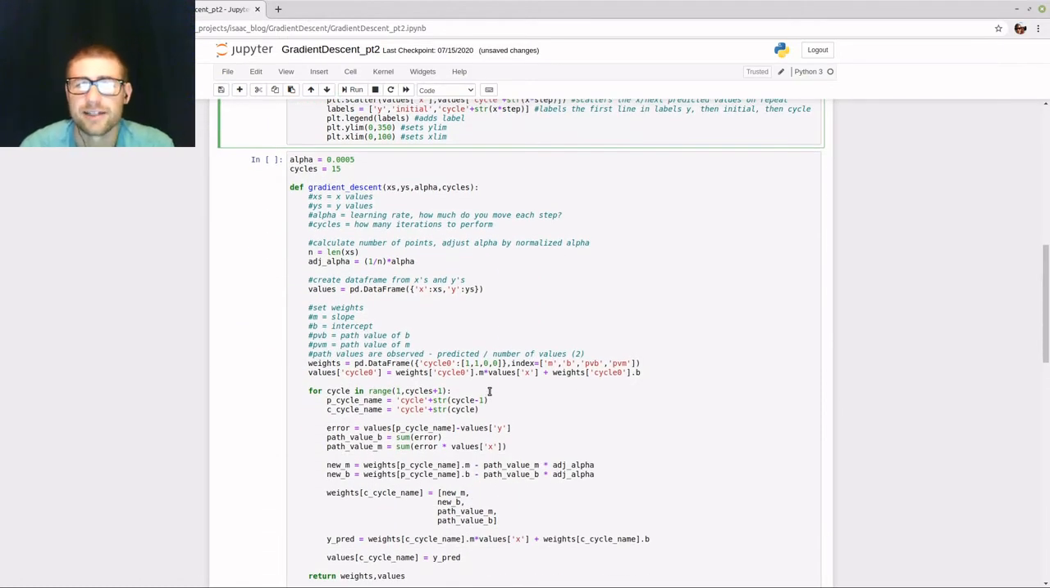Next is the actual gradient descent. So this is kind of the actual math, if you will. We're going to go ahead and set alpha to 0.0005 and cycles to 15. And those will be input into this value. We also already have our x's and y's, but we'll get to that in a second.